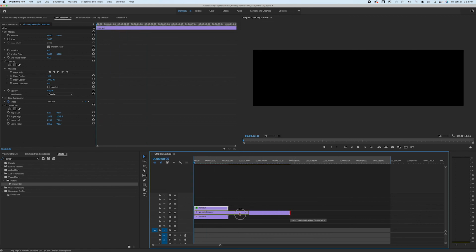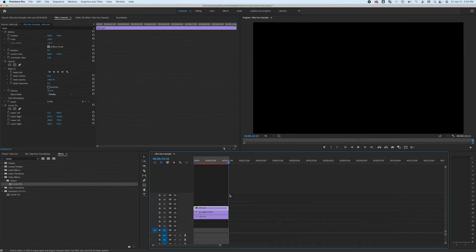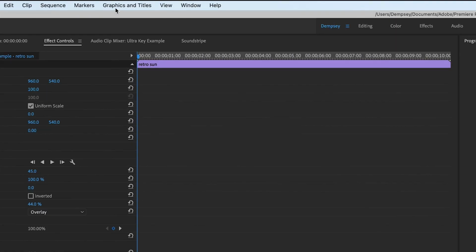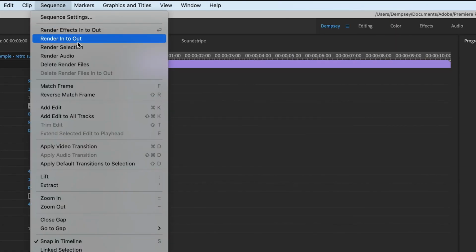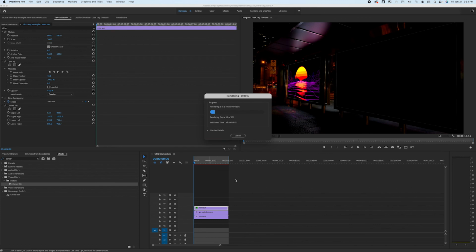I'm just going to trim this down to that and then go to the end, press O, and now I'm going to hit Enter on the keyboard and it will render. If I go up to Sequence, it will render In to Out. The keyboard shortcut for that is just to hit Enter. So here we go, and that is rendering.